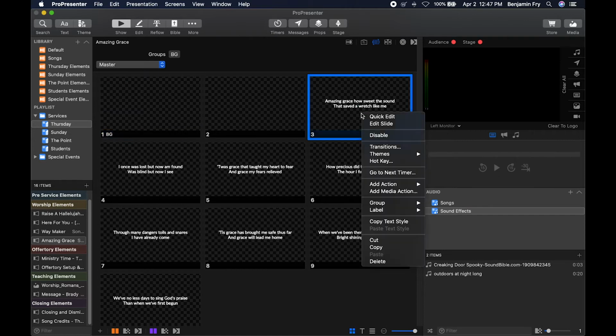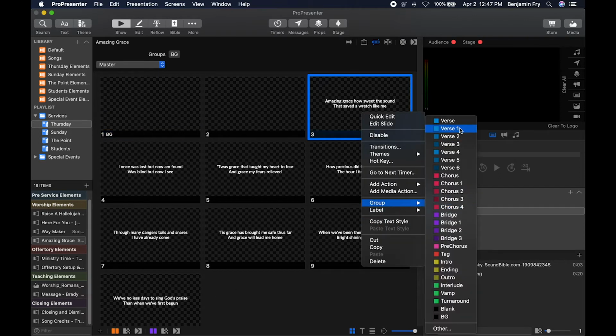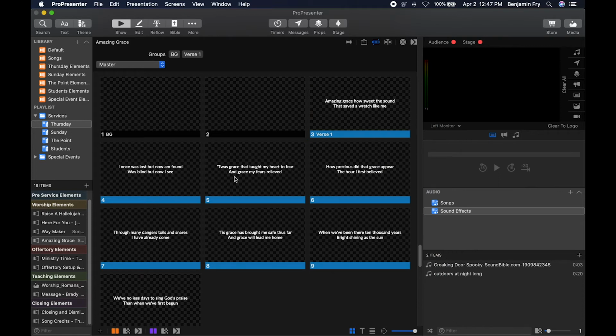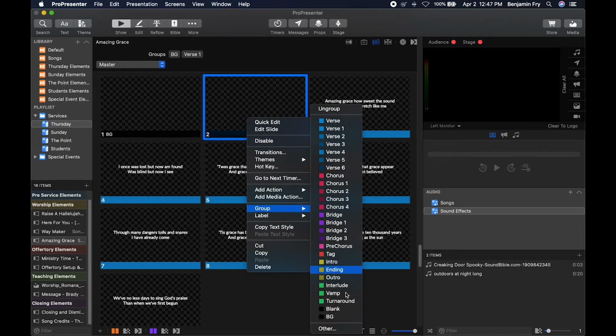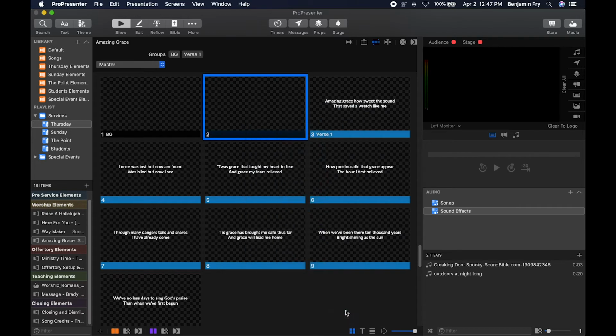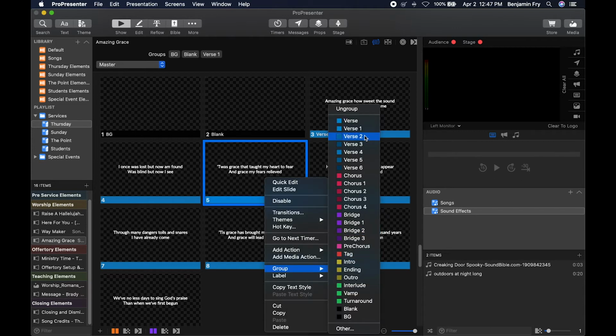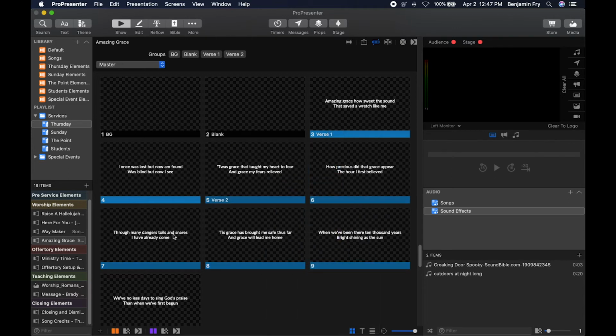So if I apply the verse one group to this slide, it's going to apply it to all the rest. I'm going to go back and apply the blank slide group to this slide, and notice that it only does this slide because it sees that there's a new group right after it. So then we can add the rest of our labels.